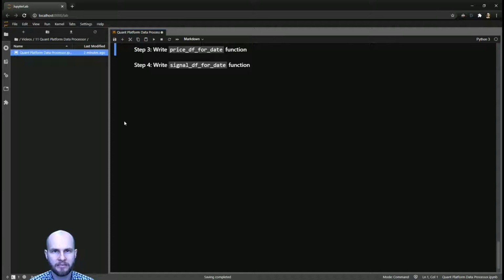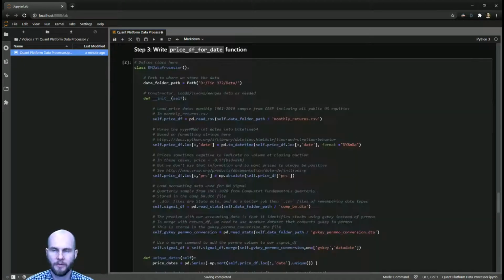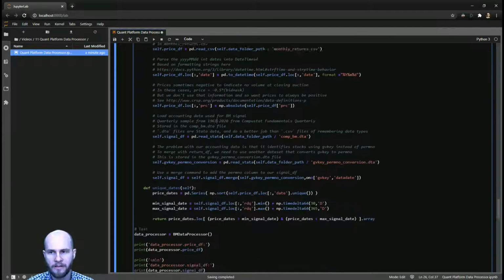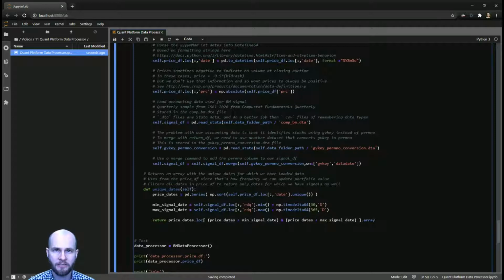Our next job is to write a function that returns the price data frame for a given date. This one's going to be pretty easy because all we need to do is return all of the available price data on the date that we pass to the function. This is simple enough that I'm just going to write this straight into the class here. So I pasted what we had before. Now let's add a new function to this class, price df for date. And we'll pass this function a date on which we want to return all of the price data.